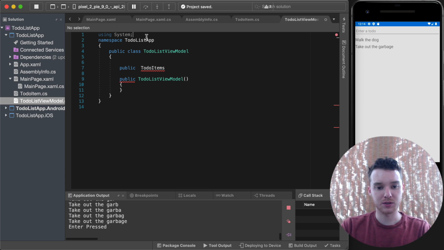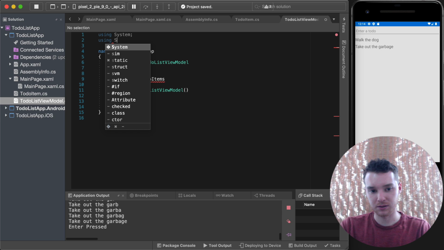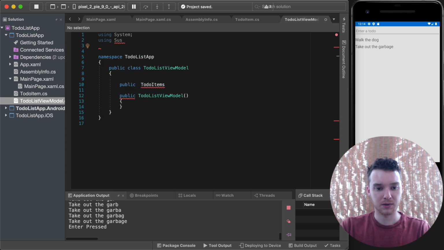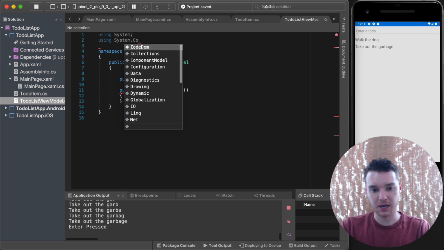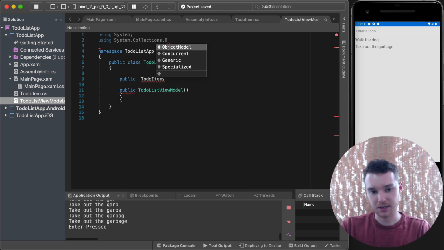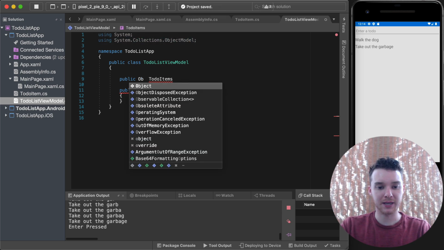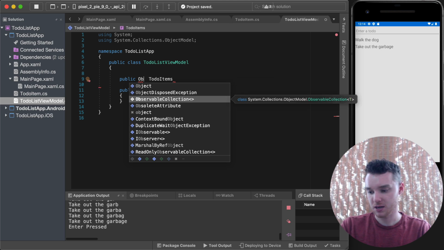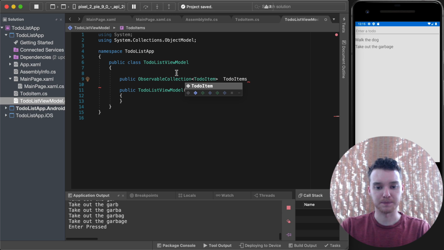If we want to use this thing called observable collection, you want to come up here to the top of your file and say using, and this is called system.collections.objectmodel. So this is what we want to add in here. And then you're going to say public, and it's observable collection, just like this. And then in here, we're going to put to-do item. We're also going to give this a getter and a setter.